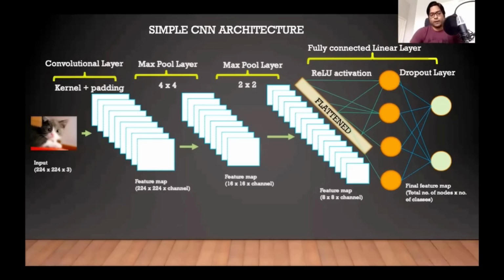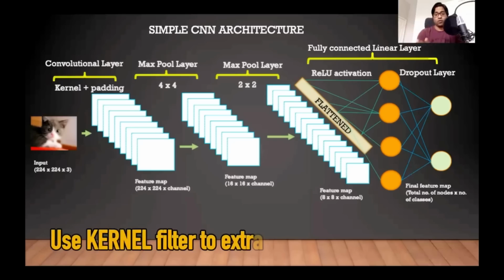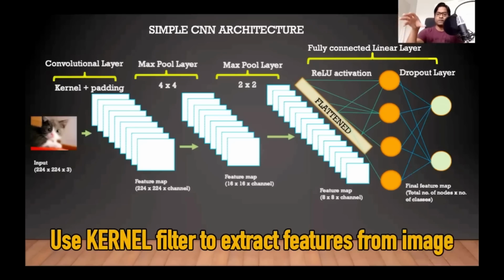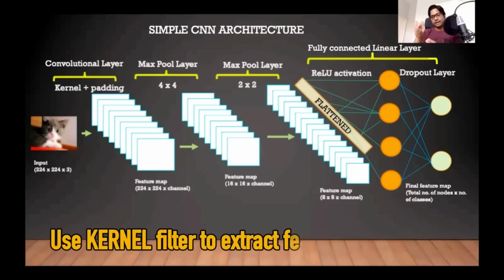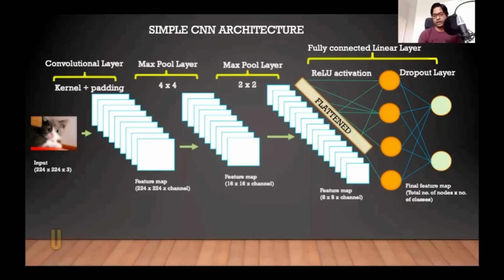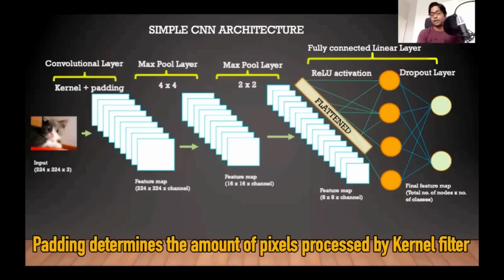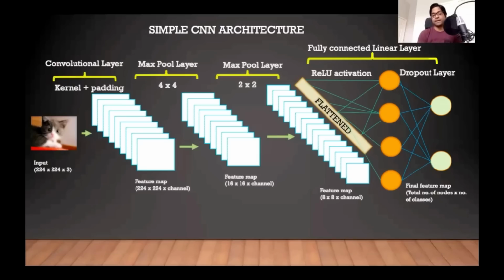In the first convolutional layer, it processes the image and extracts all the features. We use a technique called a kernel to extract the features from the image. A kernel is more like a filter, and the filter usually calculates a dot product with the matrix representation of the input image, and that helps to extract all the features and pass them on to the next layer. While the kernel is extracting the features from an image, there is another technique called padding that determines the amount of pixels that will be passed on to the next layer. So with the combination of kernel and padding, the convolutional layer extracts all the features from the image.